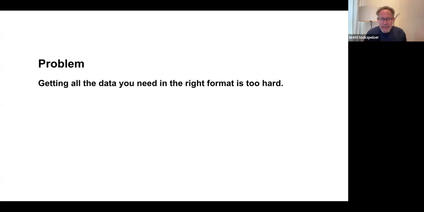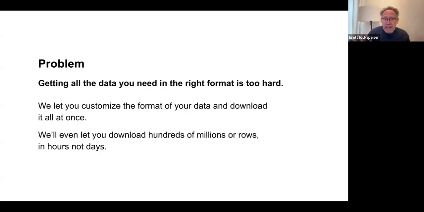It's possible, but it's a little bit hard. So in this new platform, we're going to let you customize the data format that you want. Tell us exactly what piece of information you do or don't need, and we'll let you download it all at once. And we're going to do that even up to hundreds of millions of rows. We're going to let you click a button and download 300 million rows of data.